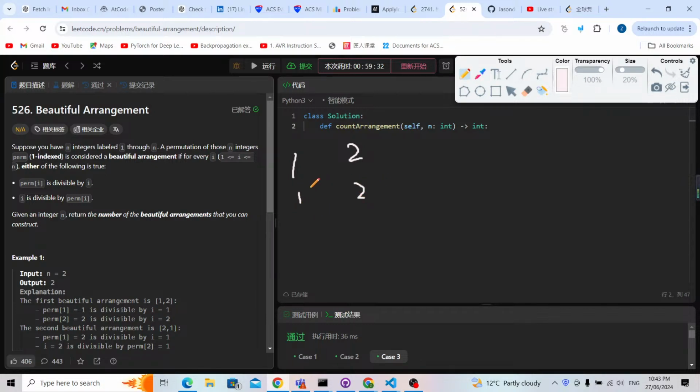We just want to check the different permutations of the numbers 1 and 2. So we have 1, 2 as one permutation. Another permutation is 2, 1. And the index is the same, 1 and 2, because the index starts from 1.